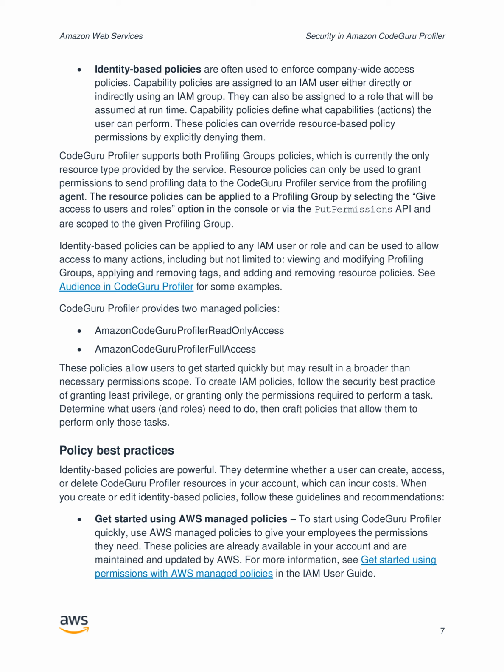CodeGuru Profiler supports both policy types for profiling groups, which is currently the only resource type provided by the service. Resource policies can only be used to grant permissions to send profiling data to the CodeGuru Profiler service from the profiling agent. The resource policies can be applied to a profiling group by selecting the Give Access to Users and Roles option in the console or via the Put Permissions API scoped to the given profiling group.